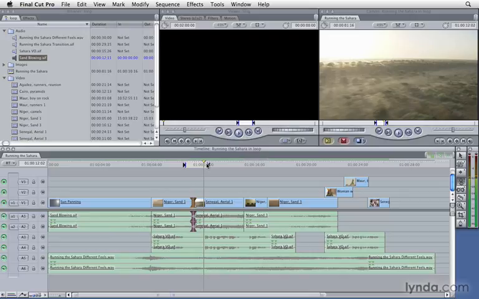This is not only useful when working with edit points, I use this all the time when I'm working with filters and transitions, and we'll look at that when we start working with transitions and filters.